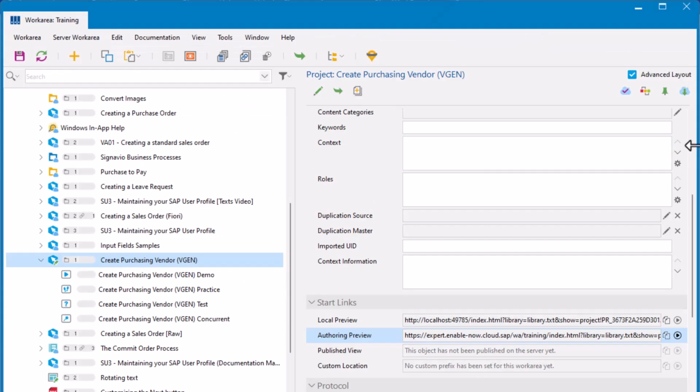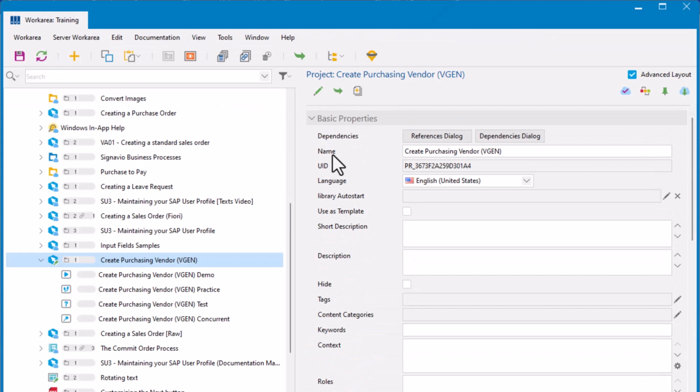Now, I want to rename this simulation, and you might think that the logical place to do that is here in the name property of that simulation. It's not, and I'll show you why. Say I want to rename this to creating a purchasing vendor. So I'll change this. So I've changed that there.